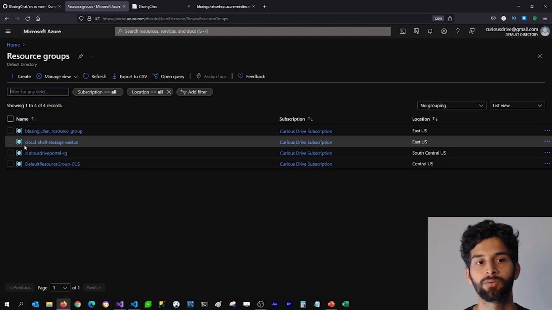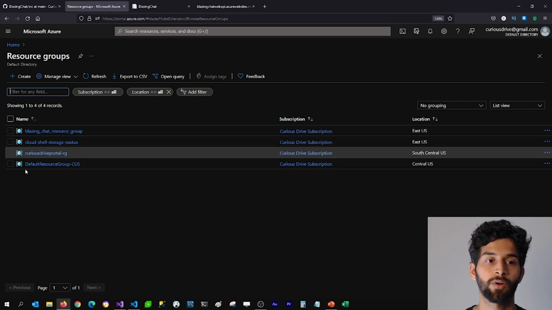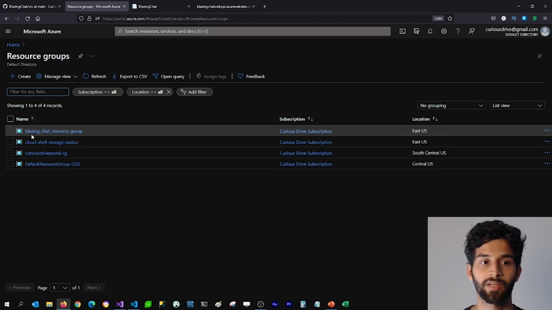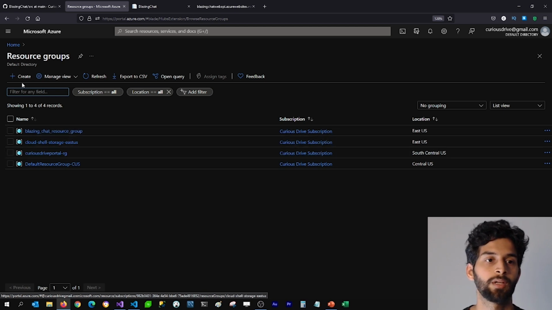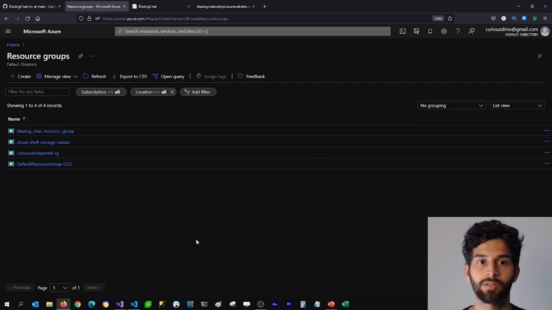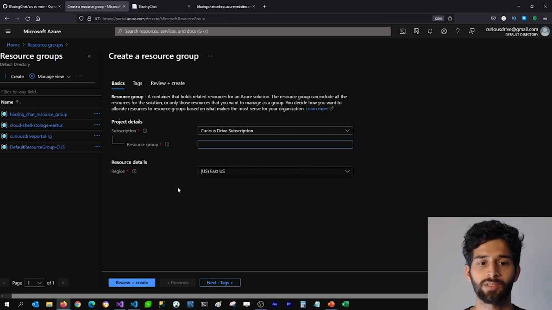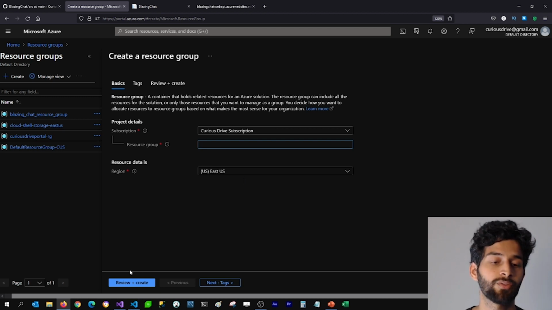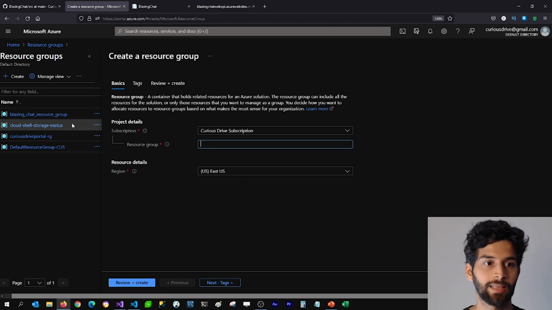So whenever you create a new project, you should create a resource group for that, so that it's easier to get rid of the project if it's not configured right. That's what I do for all of my projects. And you can see that I've created a resource group for BlazingChat.com too. So I've created BlazingChat resource group. You can create a resource group by clicking on this create. It'll ask you the subscription and just the name, and you can select a region where you want to create, and that will get created there.